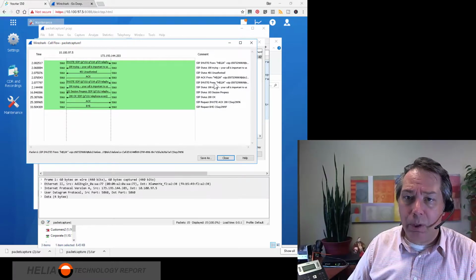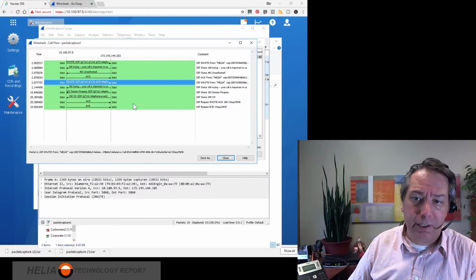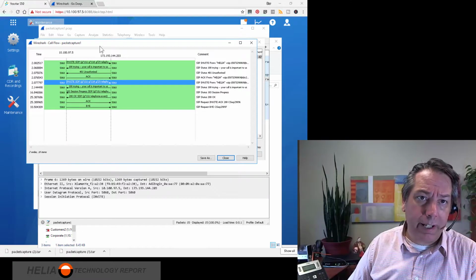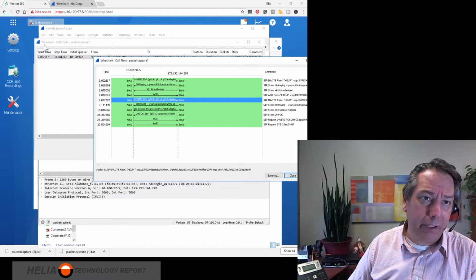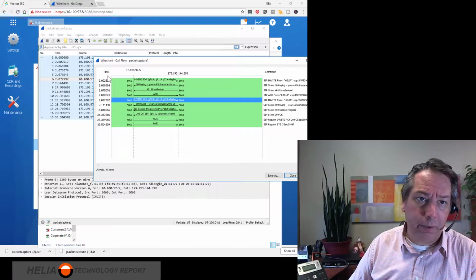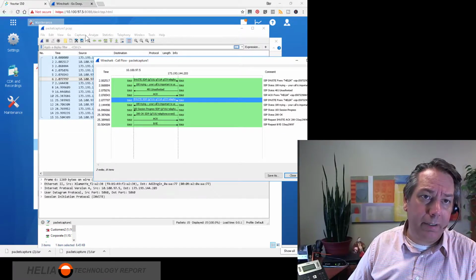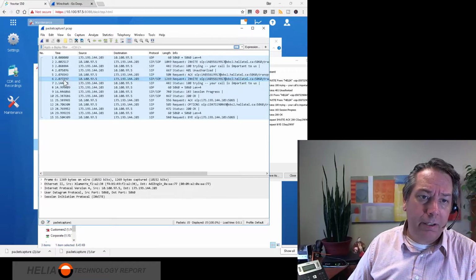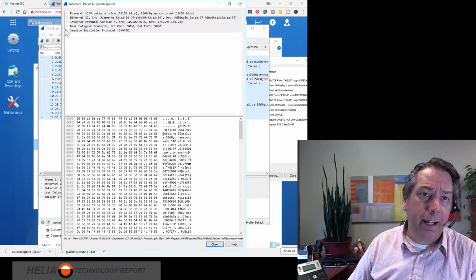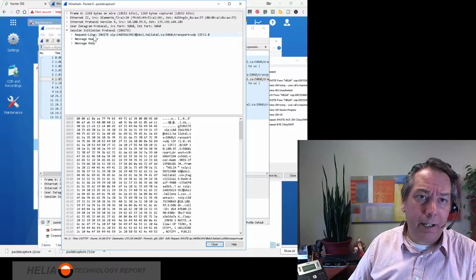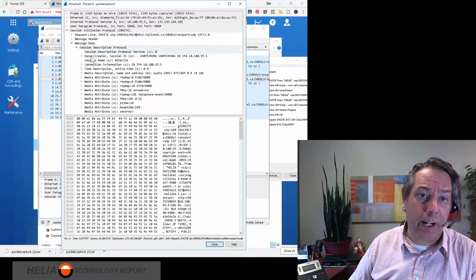Now we can have a look at any one of these packets here. When I select a particular one, let's close some of these windows, it's going to select it in this main list of all the packets. So we can have a look at that. Here's the session initialization protocol packet. We can look at the session description protocol, or SDP.